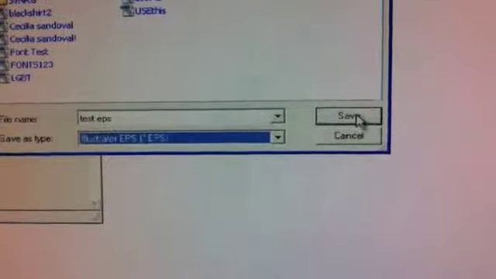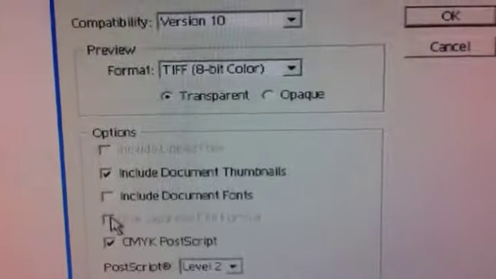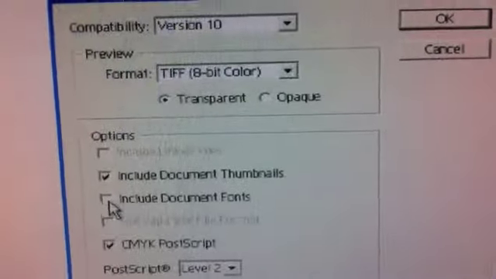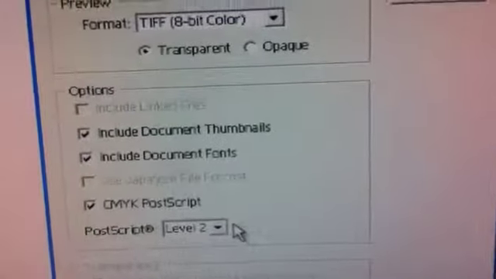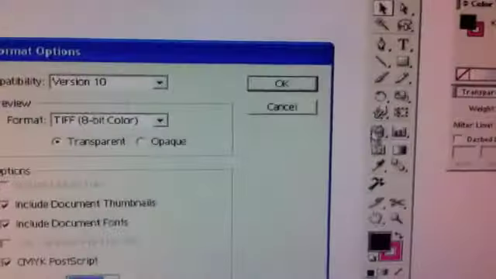Okay, you're going to click on save. And it's going to pop up with this. The only things you need to click on are include document fonts and PostScript. Change it to level 3. And then you're going to click OK.